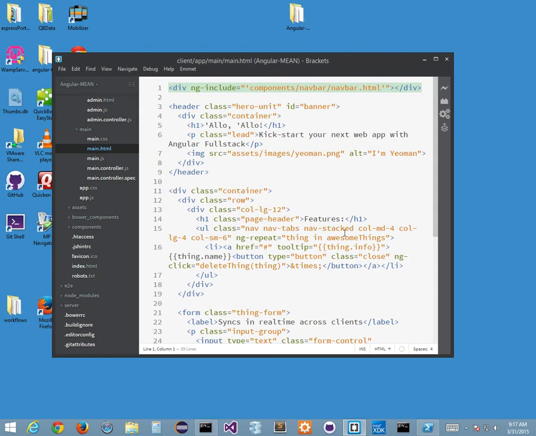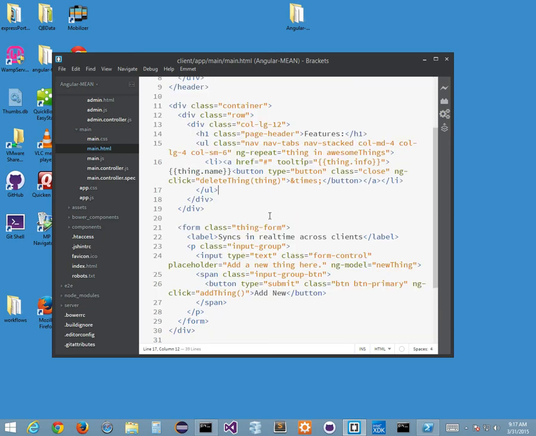So I'm using Angular. I'm using an Angular container to go through and basically show things. I'm using Angular repeat, ng-repeat, to say I'm going to look at my thing in awesome things, which is my awesome things controller, right? As an example. And I can go through and cycle through, and inside these list items show my awesome things in here, right? That's using my Angular, right?